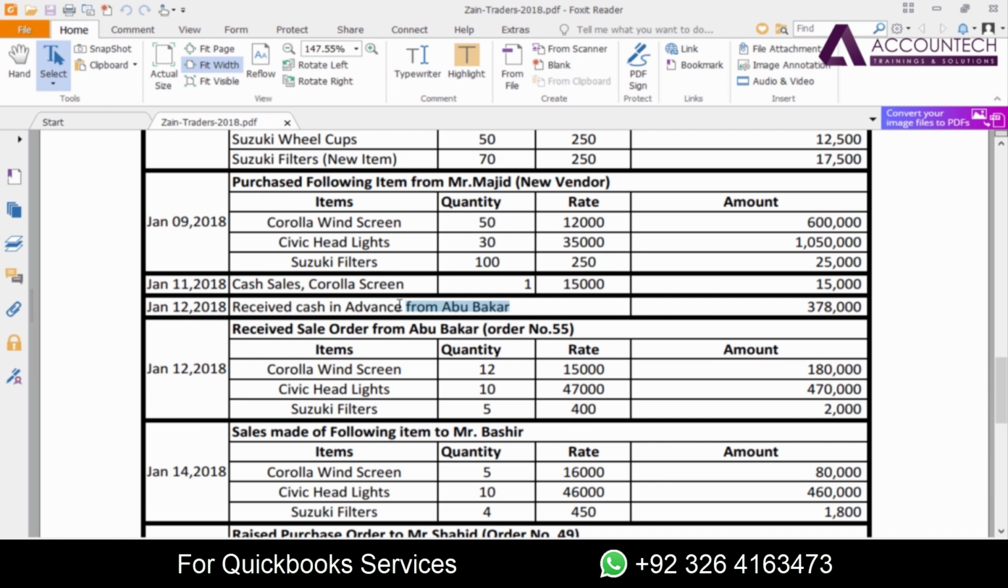So the advance we are keeping with ourselves is a liability for us. It should be treated as a liability. Means in future we either need to deliver the goods or return back this amount. So how will we book this advance payment?